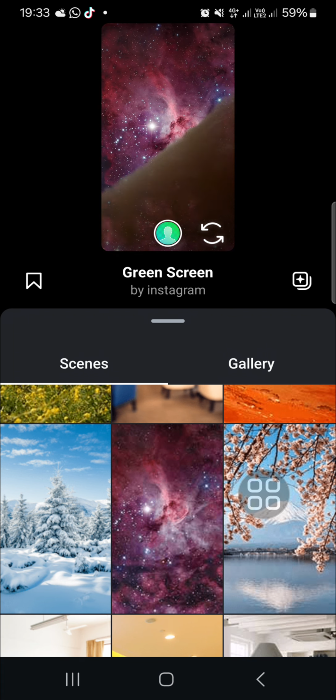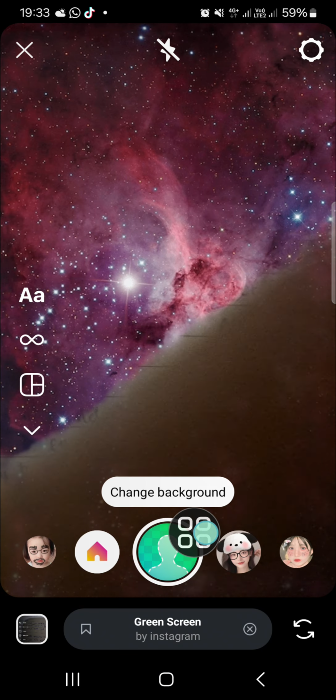Then you can take a photo or record a video with the green screen on your Instagram story.